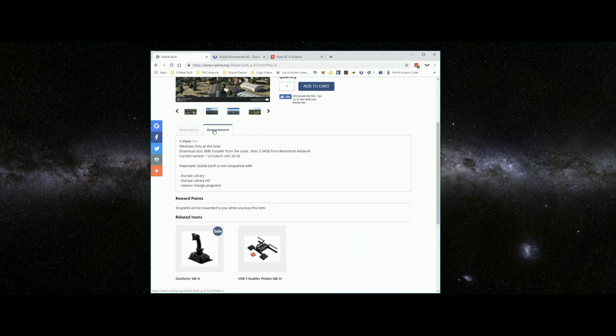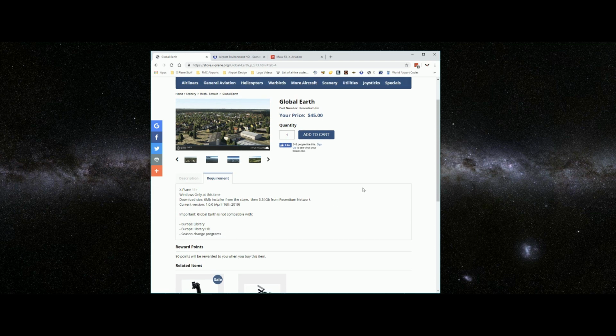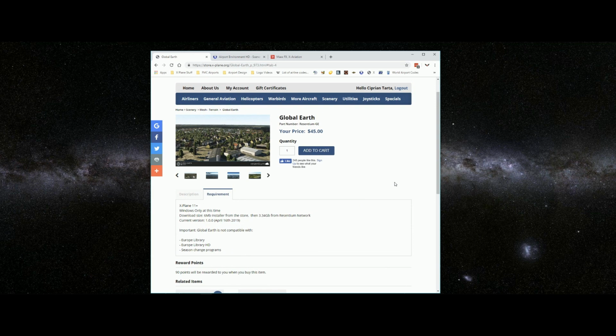So one thing which is important, if you're on Mac right now, this would not work. So this only works for Windows, unfortunately. And then European Library HD and seasons change programs would not work with this Global Earth as of right now. So once you purchase this, let's go through this first.